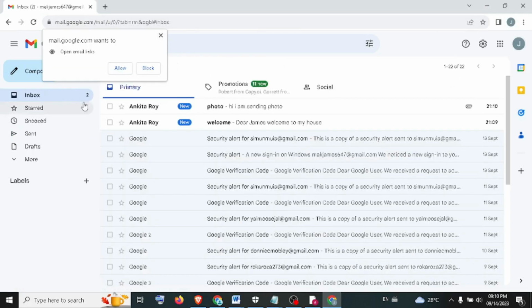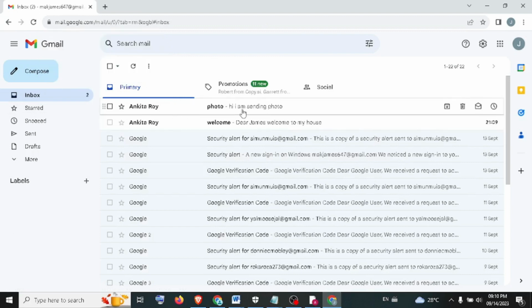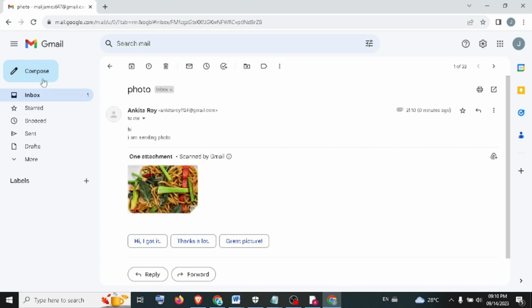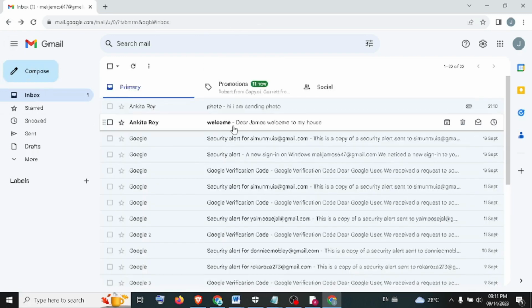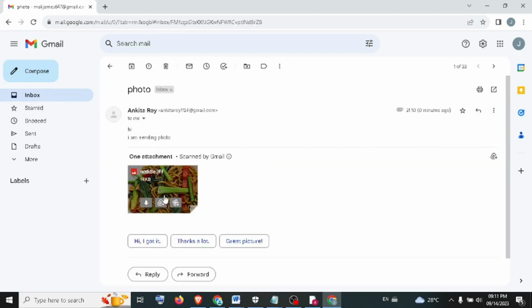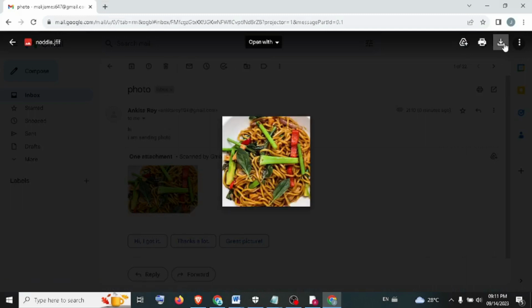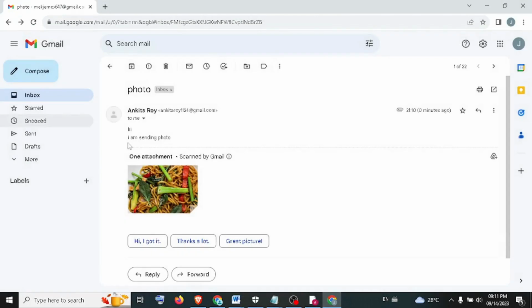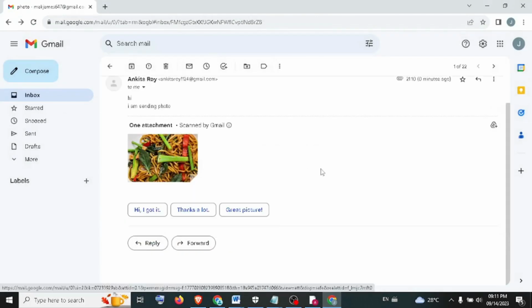So I'll go to James's email. So you can see Ankit Roy. This is my message, welcome to my house, and this is my attachment. You can download it onto your PC to see offline. Okay, the download option is there. So that was how to create Gmail, how to send a message, and how to attach a file.